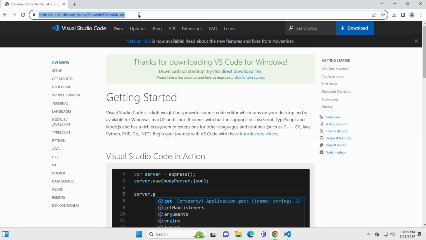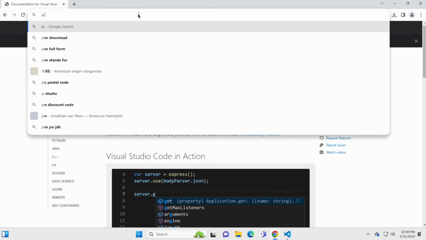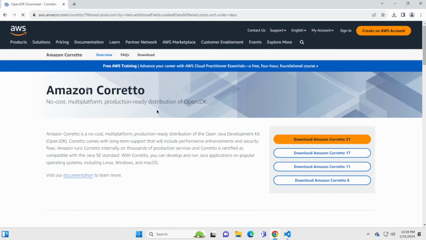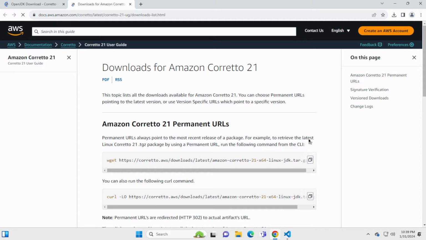Okay, so the next thing we're going to do is actually install Java. We've got Visual Studio Code installed and it's ready to go. And now we're going to install Java. I like Amazon's Corretto, and so we're just going to install the OpenJDK, and we'll install Java 21, which is the latest LTS version.